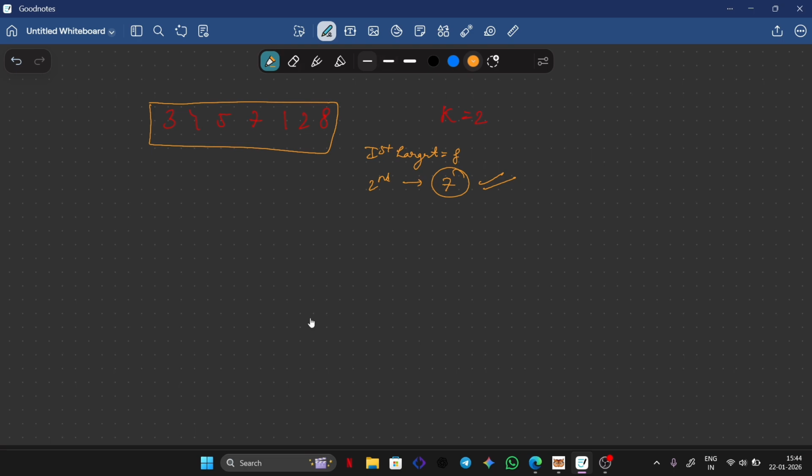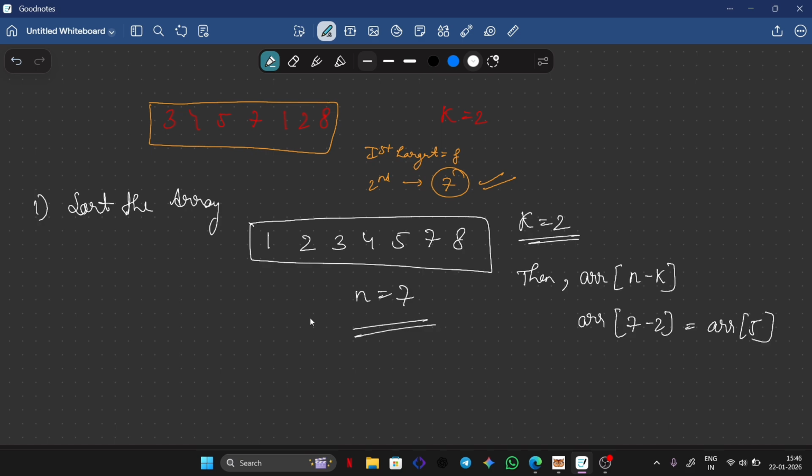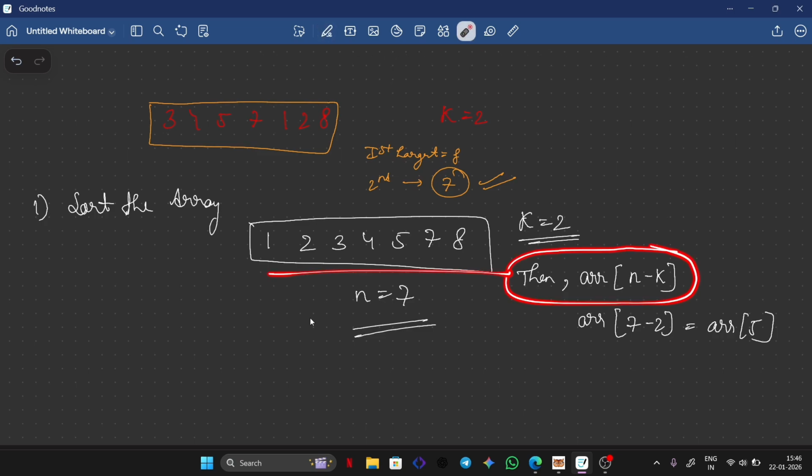So the first step to solve this question is to sort the array. On sorting, we get 1, 2, 3, 4, 5, 7 and 8. If k equals 2, then the answer is array of n minus k. If we sort the array, the second largest element is at this position, so we can directly use the indexes and return the respective answer.